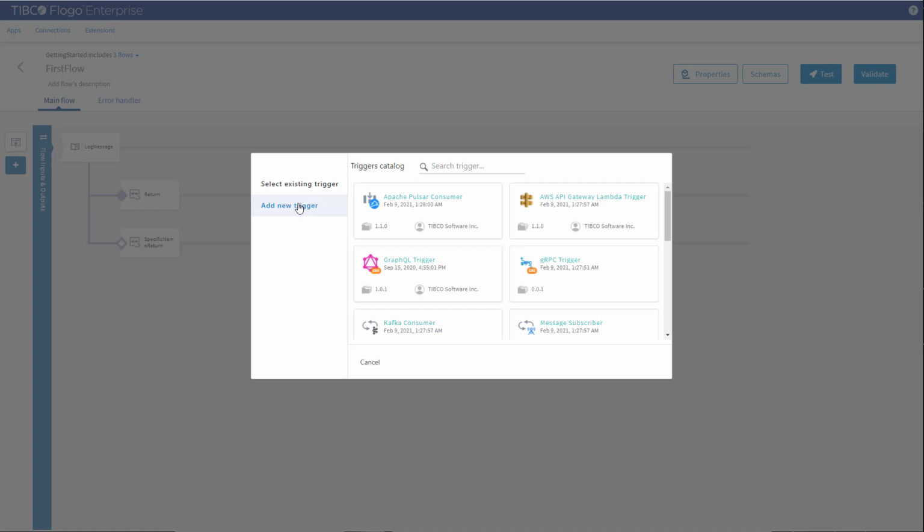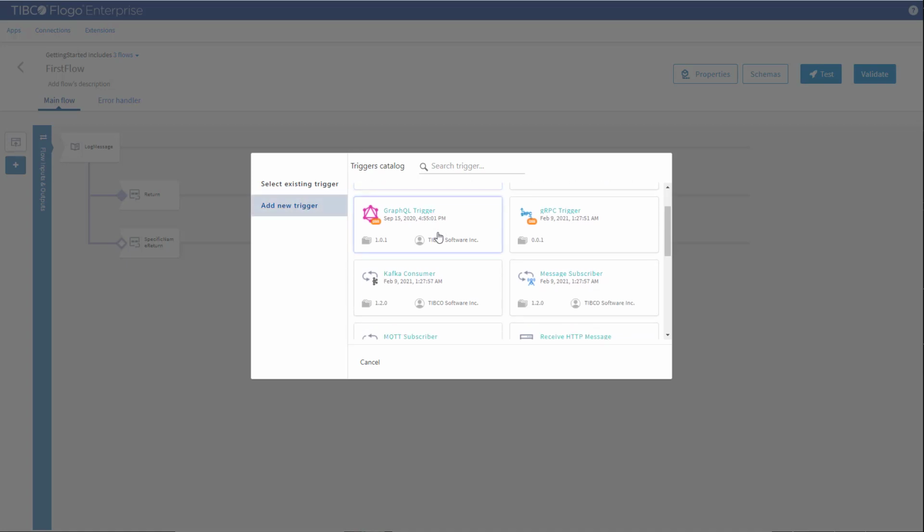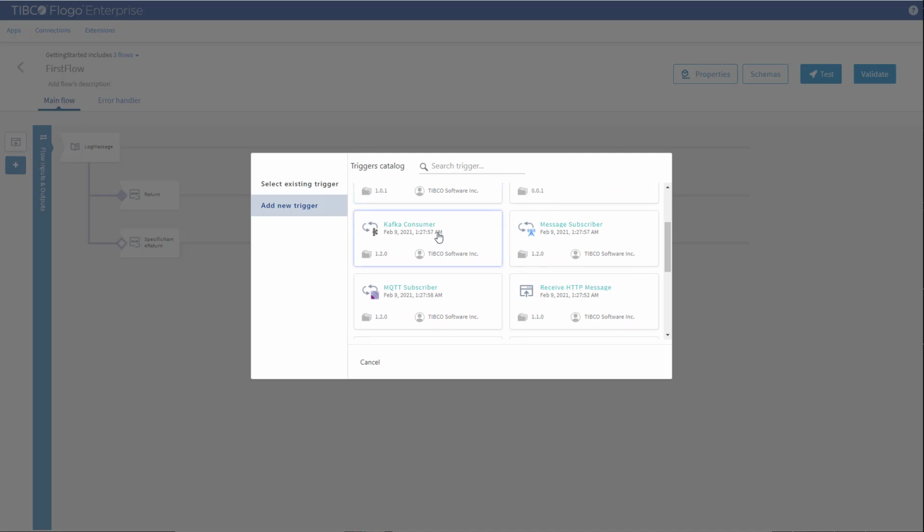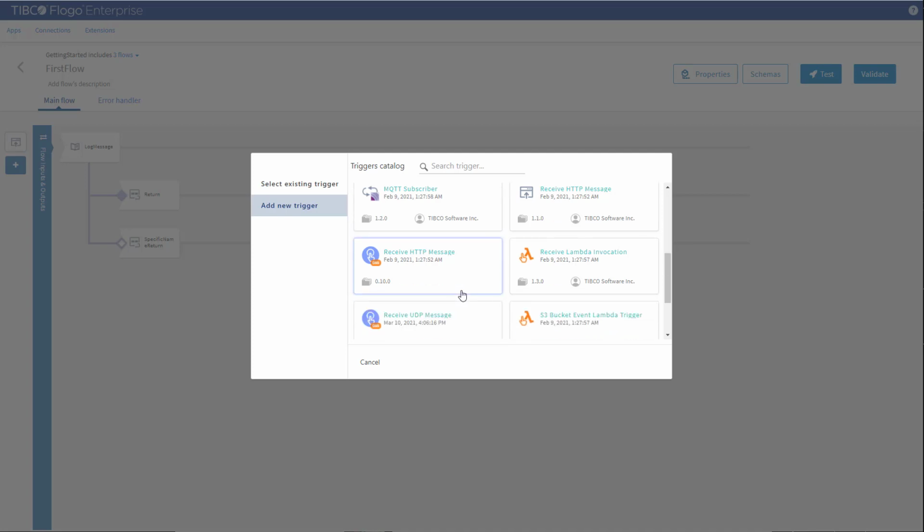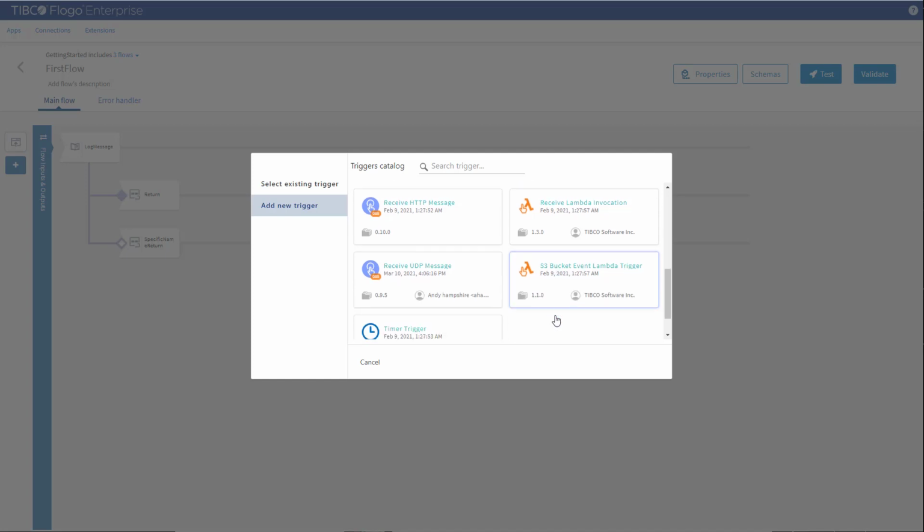Flogo offers a wide selection of out-of-the-box triggers that you can choose from, as well as a range of connectors to receive events from a variety of external systems. We have messaging options, for example, Kafka or MQTT. We have environment triggers like Lambda, where the Flogo app is running in a serverless environment, or an S3 trigger to handle S3 specific events. We even have custom triggers like the UDP message trigger that I've written and added myself.